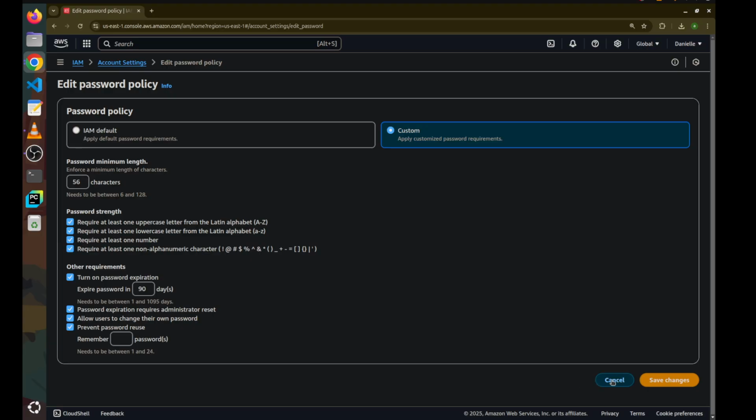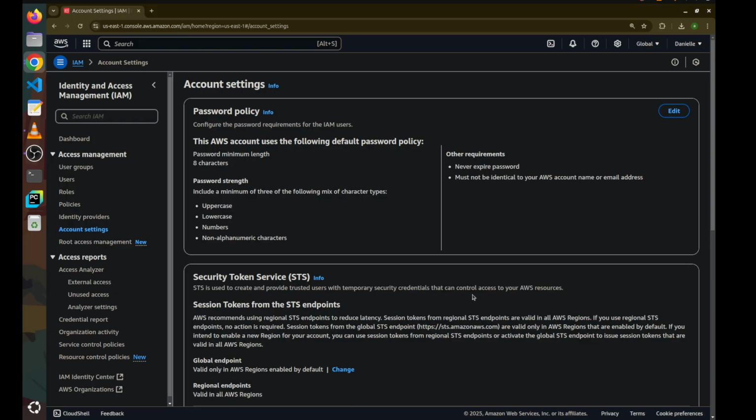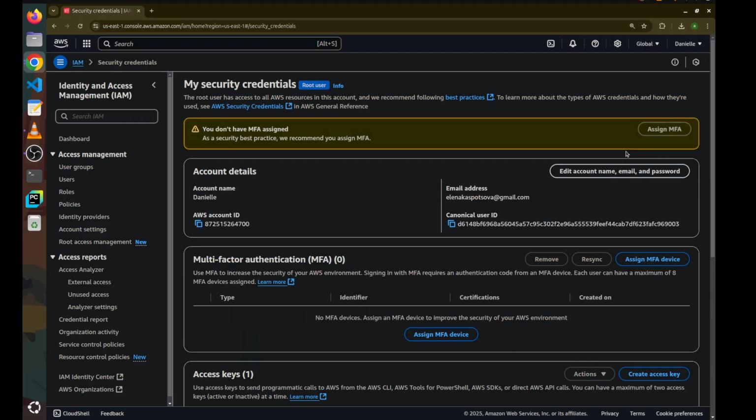Now, let's move on to the second essential aspect, which involves setting up Multi-Factor Authentication, or MFA, for your root account. Click on your account name and then select Security Credentials. If you are logged in as the root user, you will see the section labeled My Security Credentials. It's vital to protect your root user, as it serves as the primary account for your AWS resources, and the best way to do this is through multi-factor authentication. I will walk you through the process of setting this up.